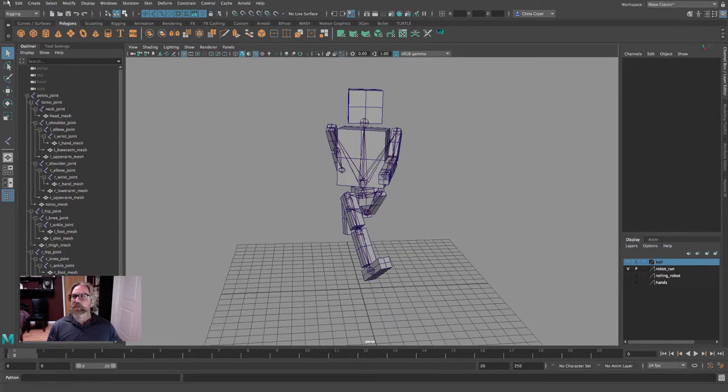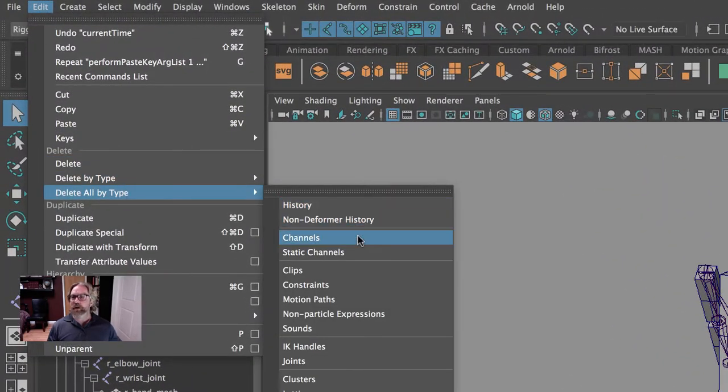If I come up and say edit, delete all by type, channels, I'll get rid of all my animation. And that's what we want to do here. We want to zero this out and get rid of the animation so that we can re-rig these block pieces. But as we move forward in the semester, you're going to have multiple items in the scene that may all have animation. And so we don't want to use this global delete all by type, because that would get rid of everything in the scene. In this case, it would be okay because the only thing animated in our scene is this robot.